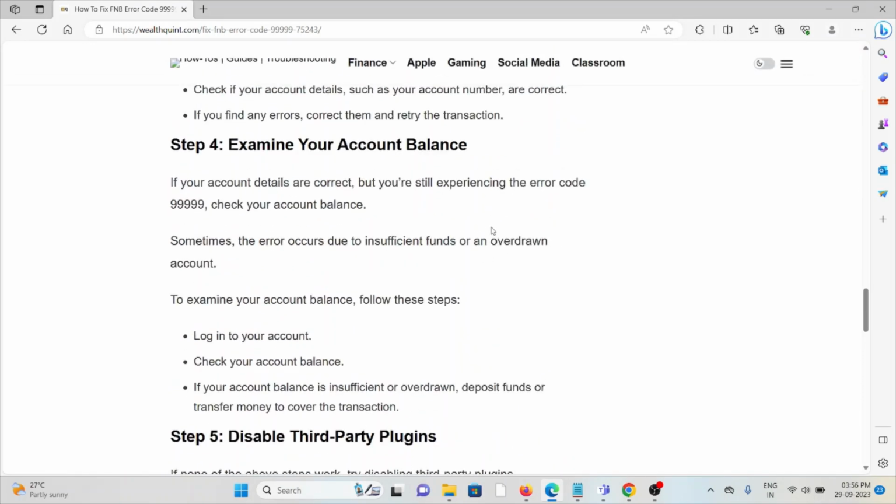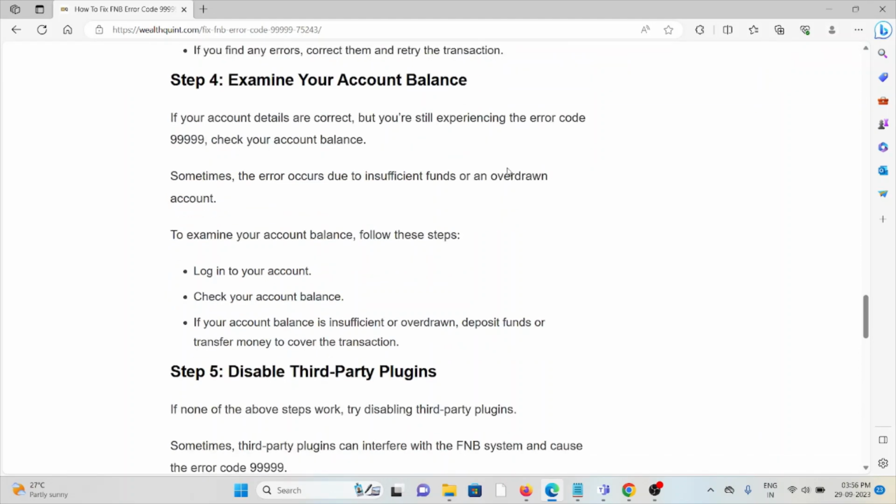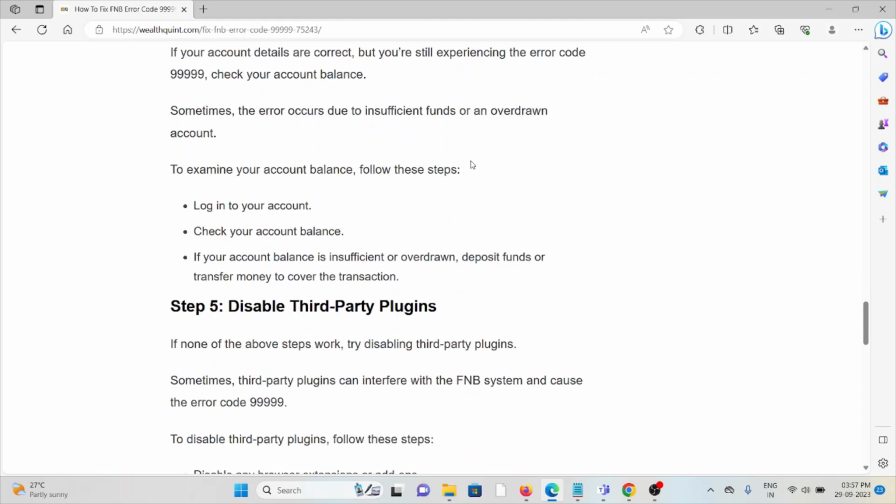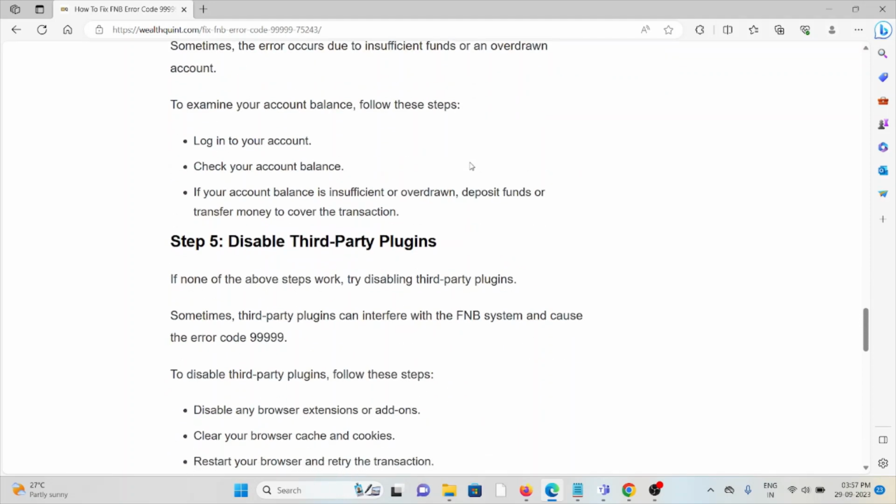Fourth step is examine your account balance. If your account details are correct but you are still experiencing the error code 999 999, check your account balance. Sometimes the error occurs due to insufficient funds or an overdrawn account. To examine your account balance, log into your account and check your account balance. If your account balance is insufficient or overdrawn, deposit funds or transfer money to cover the transaction.